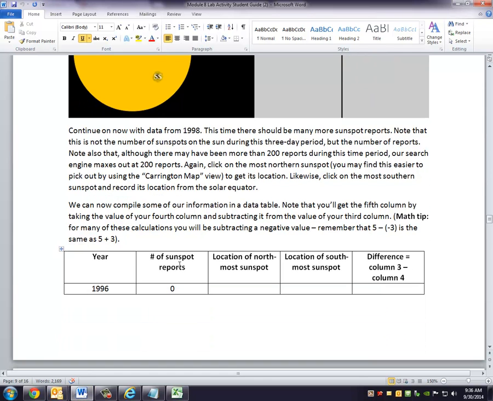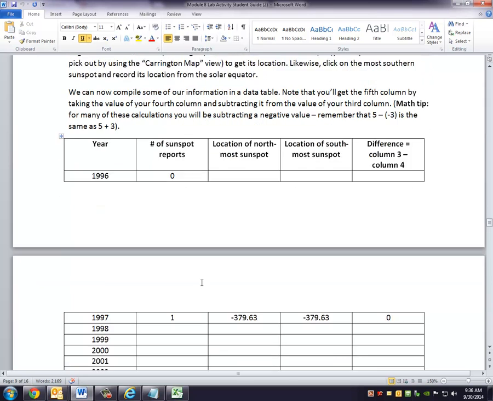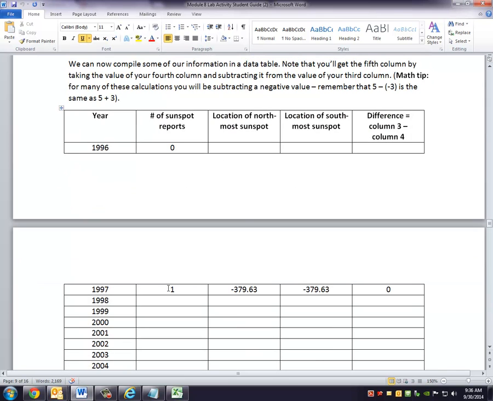Either way, what you wind up doing is you put that information into a little data table. So we're going to put down the number of sunspot reports for a particular year, and the location of the most northern sunspot and the most southern sunspot. And then we're going to take the difference of those values. Now in 1997 there was only one sunspot, so it's both my most northern sunspot and the most southern sunspot, and there is no difference.